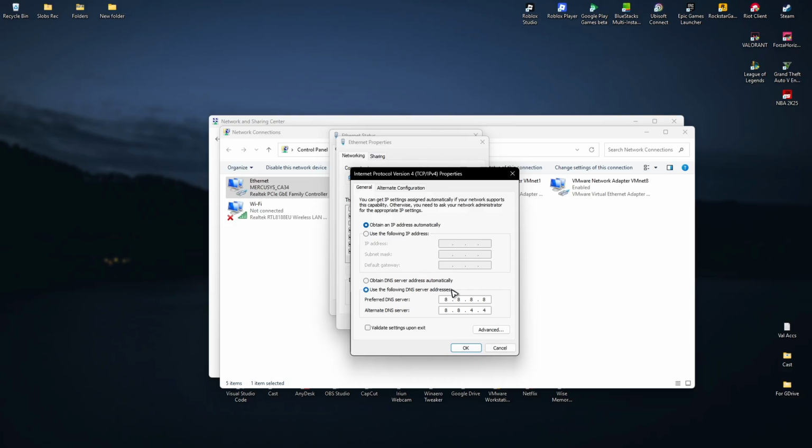Now in here, just copy my settings. Make sure that the IP address is set to automatic right here at the top and use the following DNS server addresses is set. Now go ahead and copy my settings right here, 8.8.8.8 and 8.8.4.4. Once that's done, just hit OK.